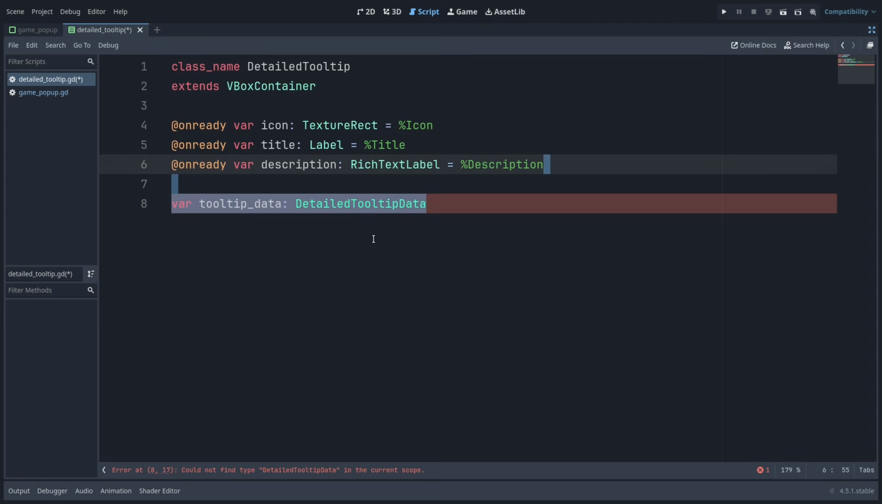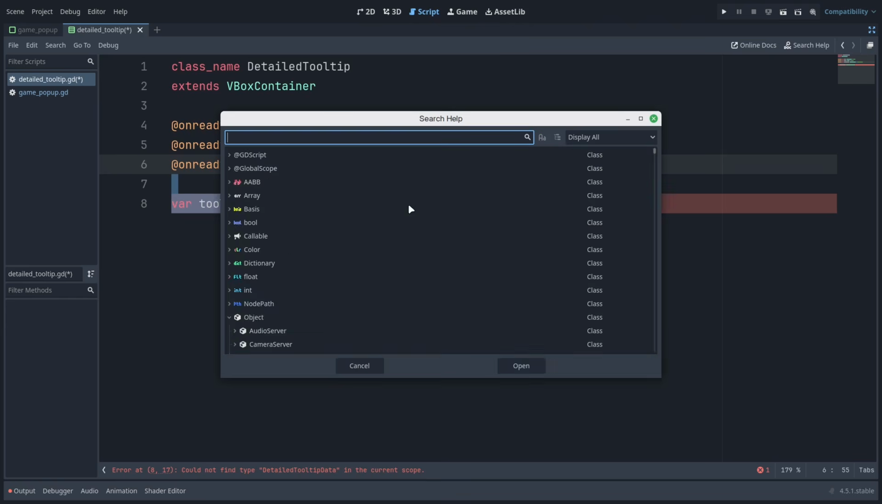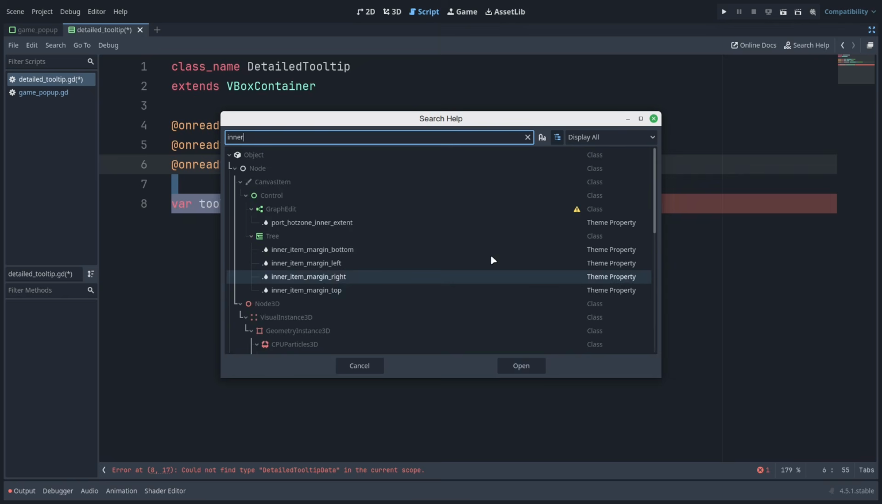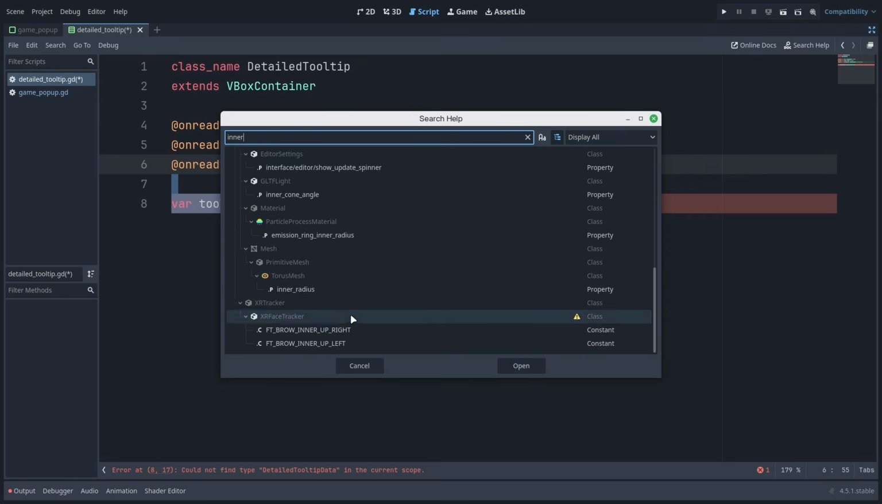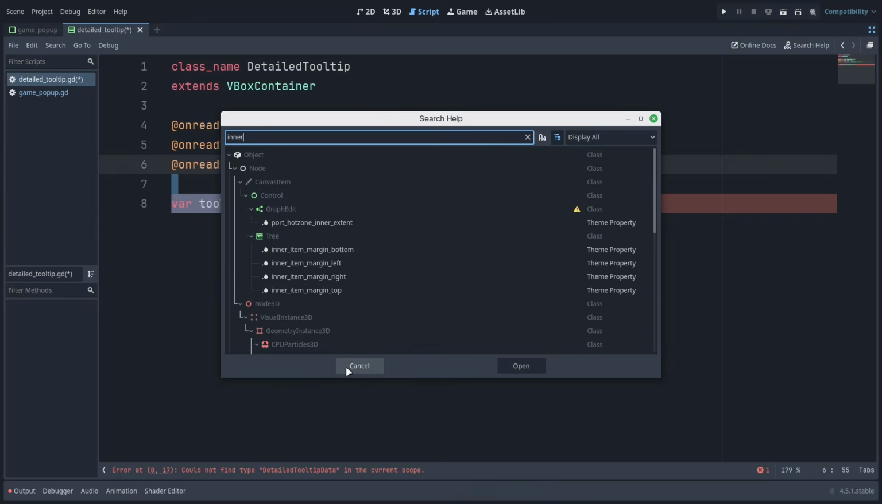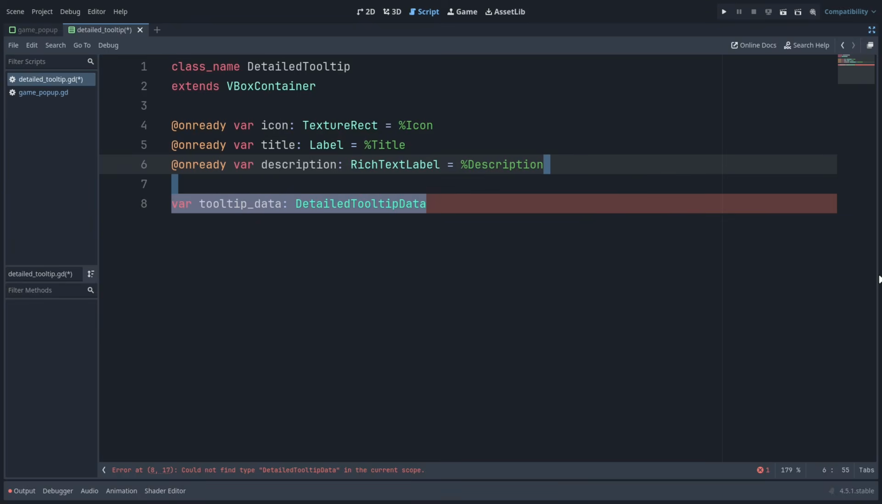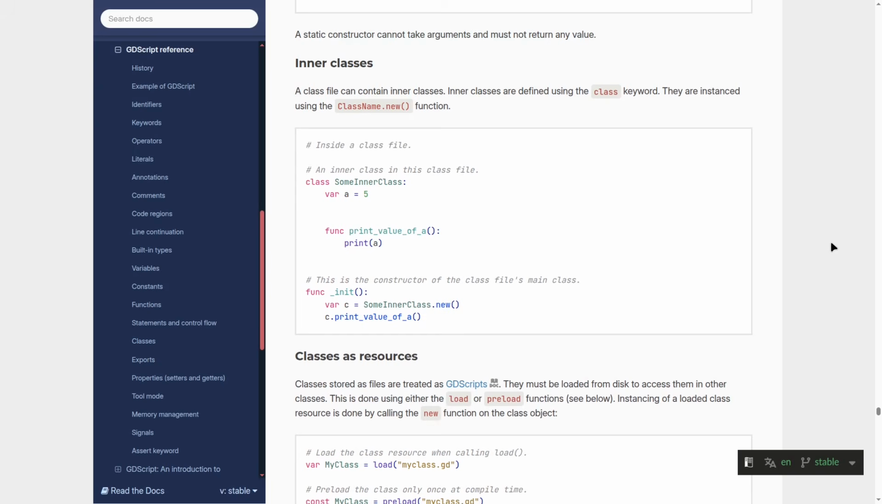But one cool trick we can use is called inner classes. So what you can do in Godot is, inside the class script, you can have an inner class, which is like a data container that belongs to the parent class, in this case, the detailed tooltip class. And you just don't want to do a separate file for it, right? Because it belongs here. If we pull up the documentation by pressing F1 and search for inner class, we don't really see anything because it's not really connected to any of these classes. But if we pull up the documentation in the browser, we have a small dedicated part to this inside our GDScript reference called inner classes. And it says that a class file can contain inner classes.